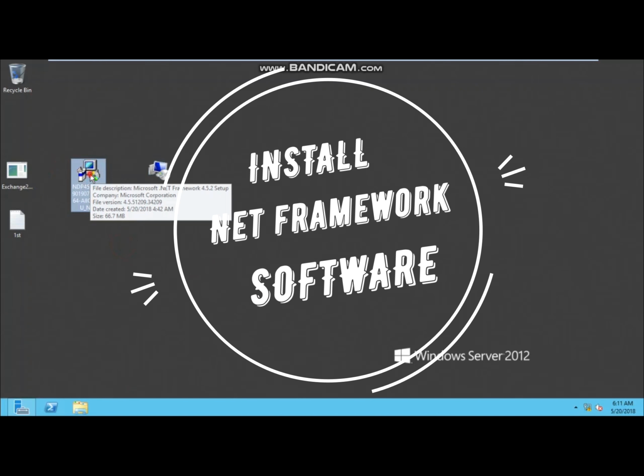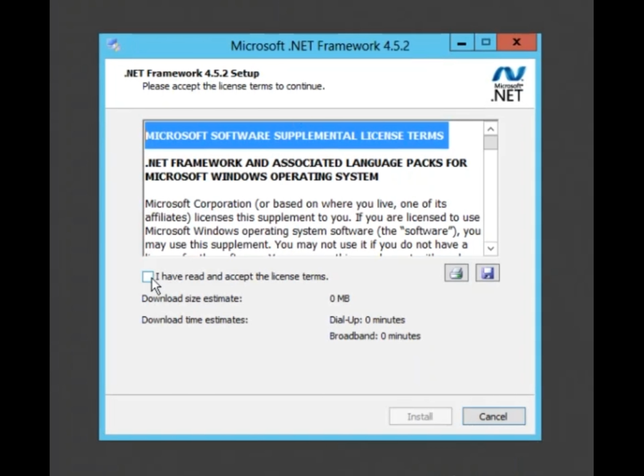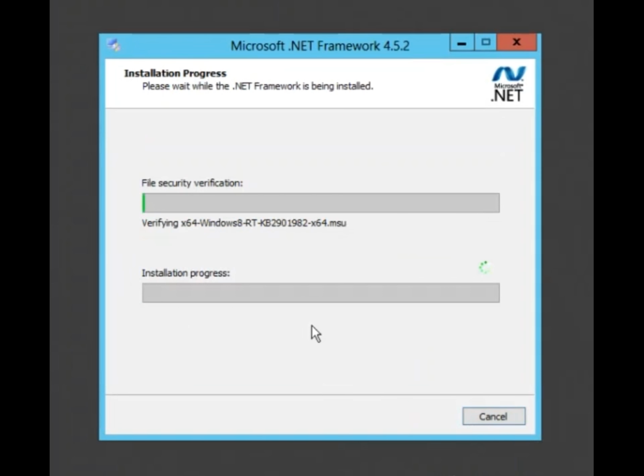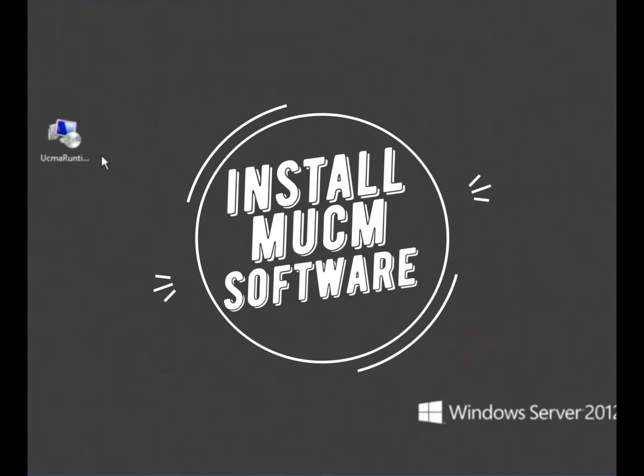The next step is to install the software that is required by the system, which is .NET Framework and Microsoft Unified Communications Managed API. We need to accept the license agreement in order to begin with the installation for both software.